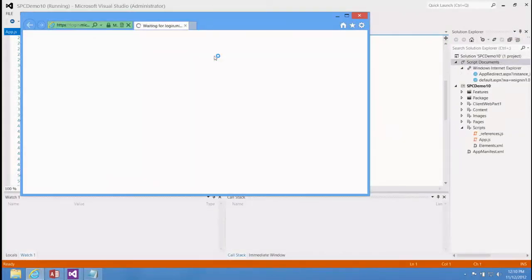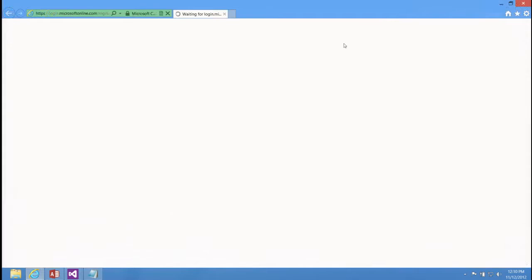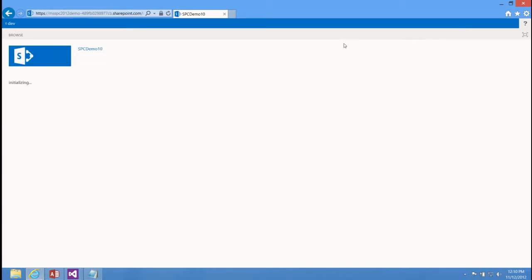I think it's going to ask me to log in. At least it's hoping it's going to ask me to log in. Oh, no, it looks like it's gone ahead and saw that I'm still connected. Sweet. And there are my results.